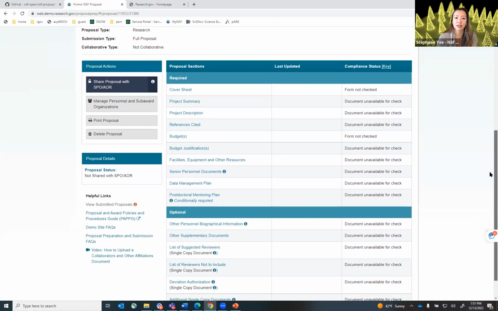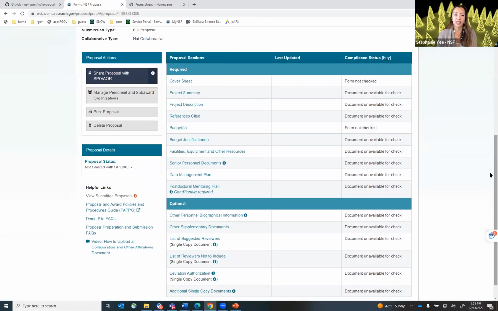I'm going to scroll down and kind of orient you to this page. On the main real estate of this page are your proposal sections. It's broken up into 2 major sections. One is required, which is at the top, and then the bottom is optional.